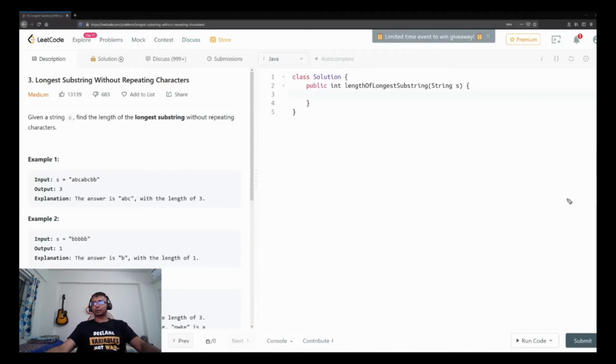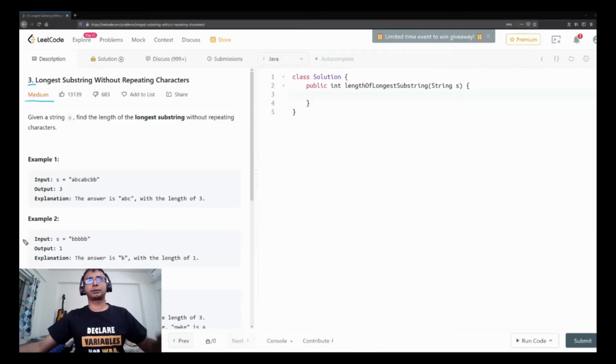Today we are going to look at a medium level problem from Leetcode. Problem number is 3. It's a medium problem. The problem statement is pretty straightforward. It says given a string S, find the length of the longest substring without repeating characters. So we need to find out the longest substring which doesn't have a repeating character.